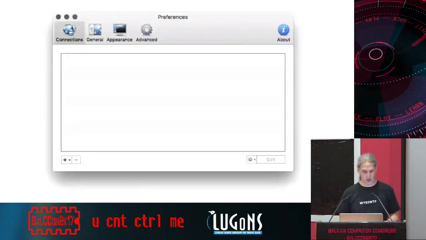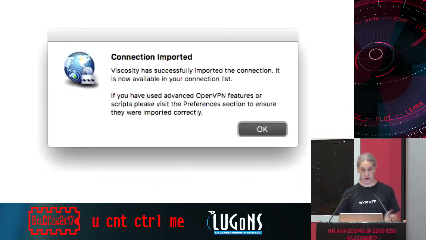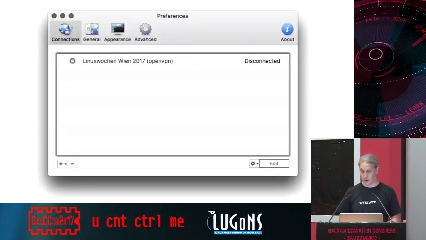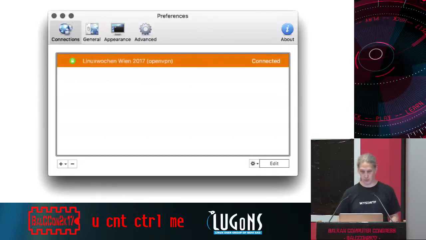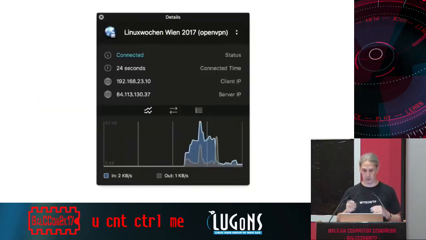On the Mac, it's easy with Viscosity. It has a nice thing. There's a plus in the lower left-hand corner. You click it. You drag the config file in there. It says, well, your connection has been imported. Okay, it connects. Yeah, that's it. Screen done. Also gives you a nice shiny throughput graph, how the VPN is behaving.